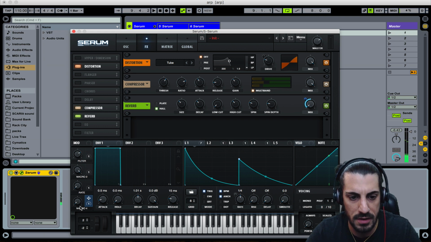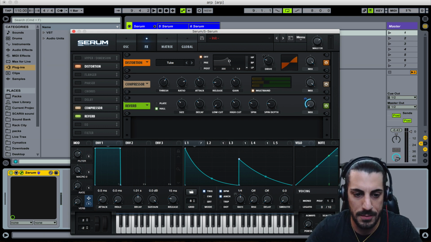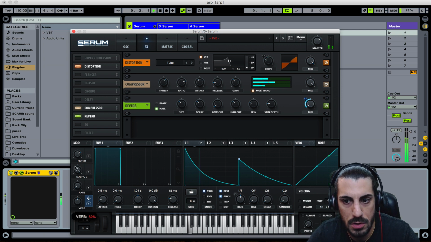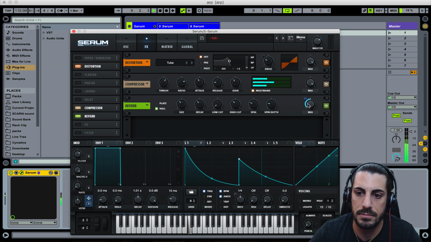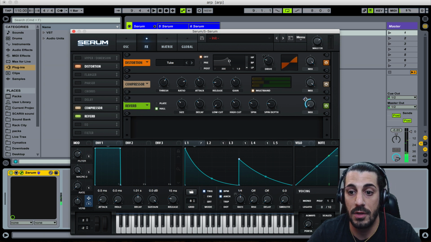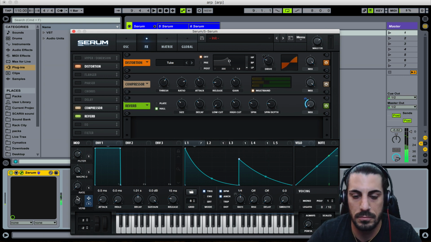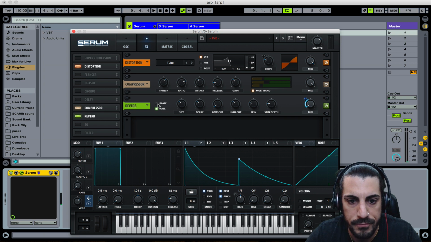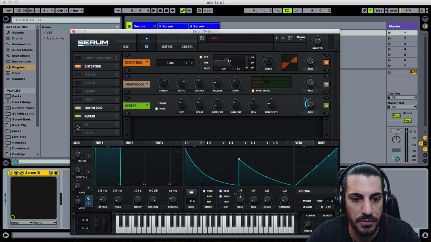Oh, I'll go down here and type in Verb. I can't type. Cool. Notice how that closes right after. I really like that. Let's bring it down a bit more. Awesome. Very cool. And finally, I'm going to add not a filter, but an EQ.